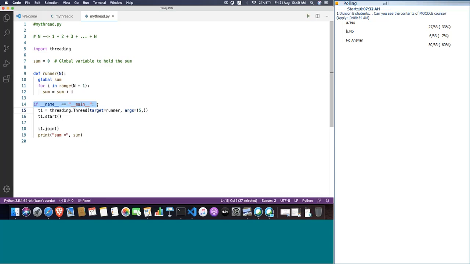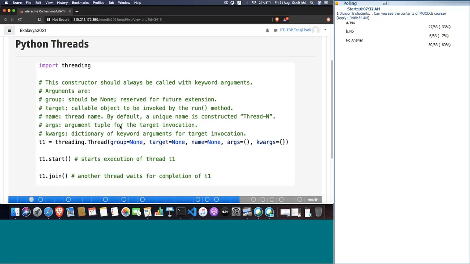I mean to say, you should not use the interactive shell of IPython. You should write the program and then directly give the complete file to the Python interpreter. Okay, so this is how Python threads can be created.